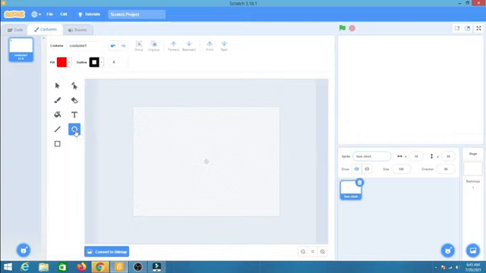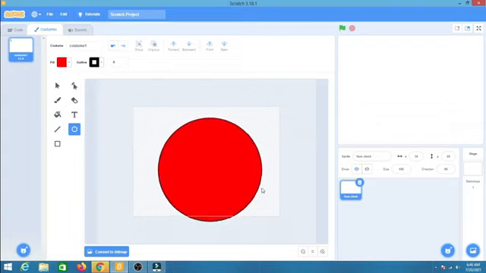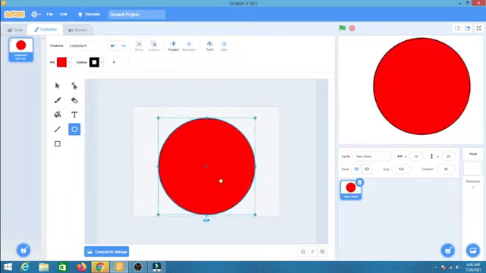So I want you to click on the circle and hold the shift key on your keyboard. If you don't hold the shift key while drawing, your circle will not appear good. You want your circle to be a good circle, so you have to click on shift, then draw your circle just like that.